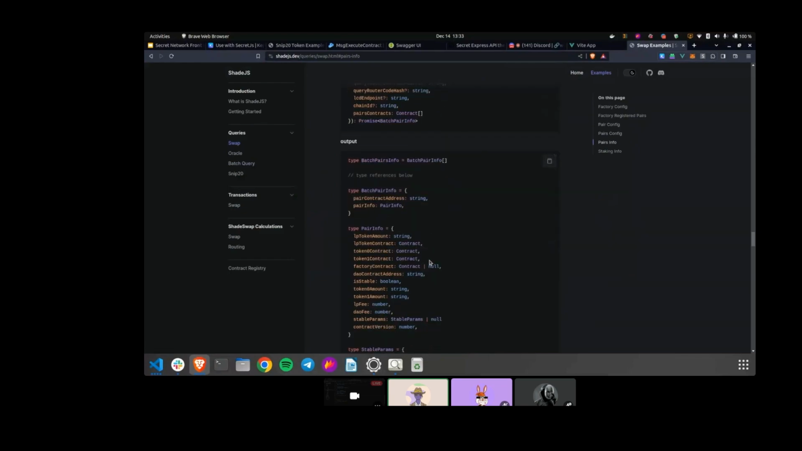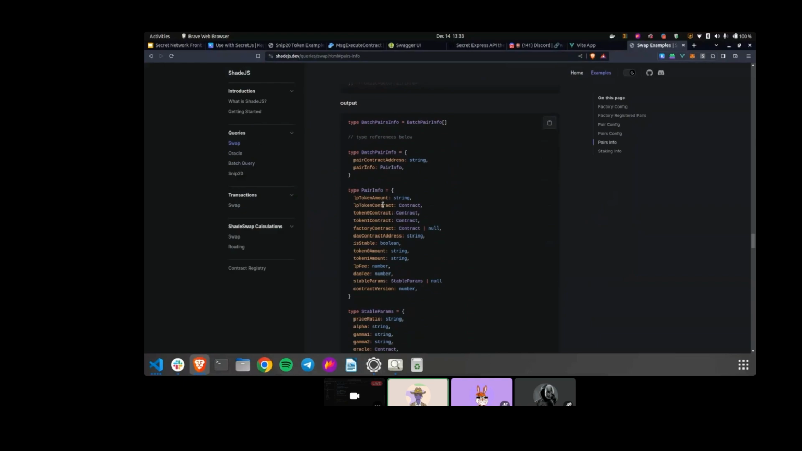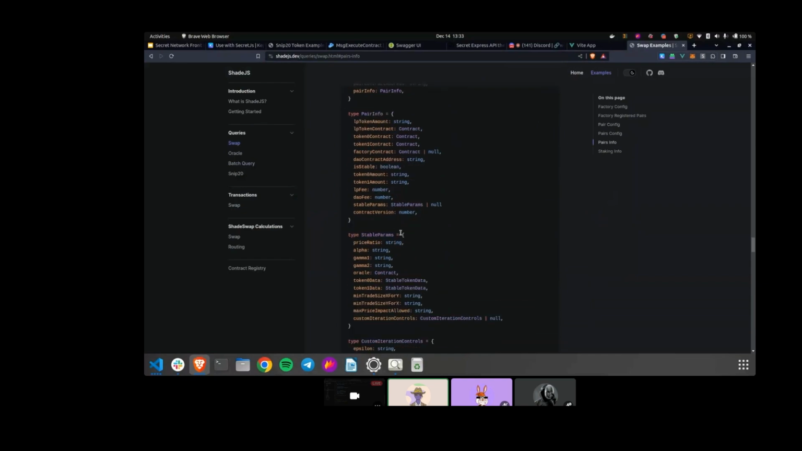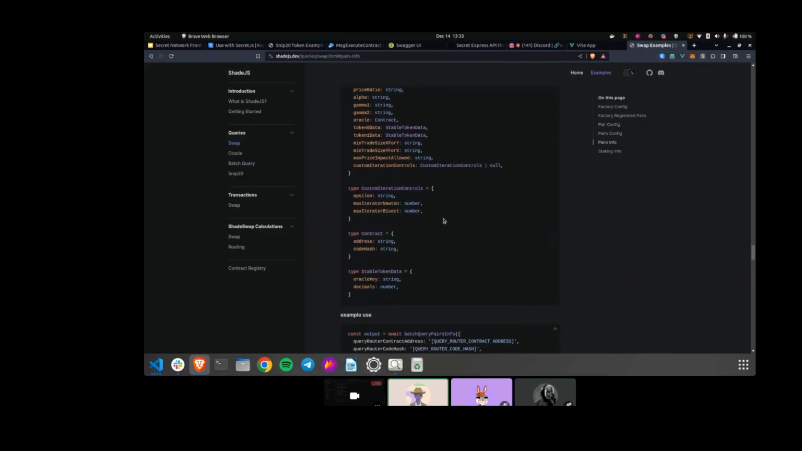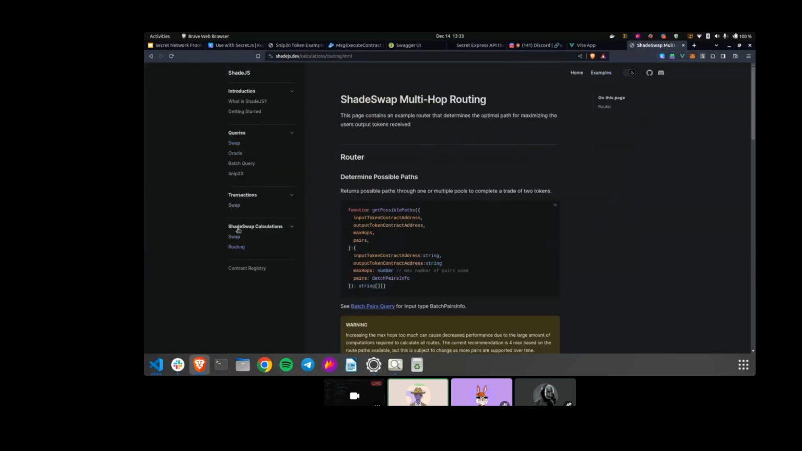And the pairs info returns data about the pairs, like tokens that are involved, the type of pair it is, the amount of each token in the pool, the fees, stable parameters if it is a stable pool, as well as a couple other things in there that are useful. But what we're going to try to do is get the data from our pairs, and we're going to try to use those to do some routing sort of calculations.